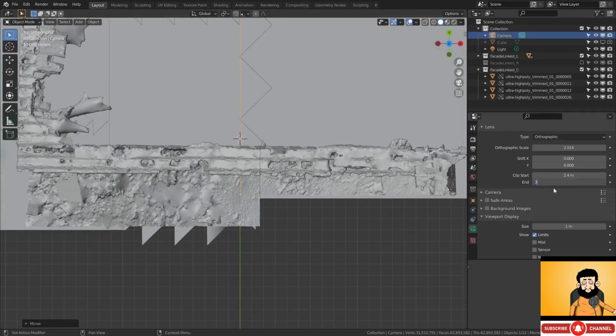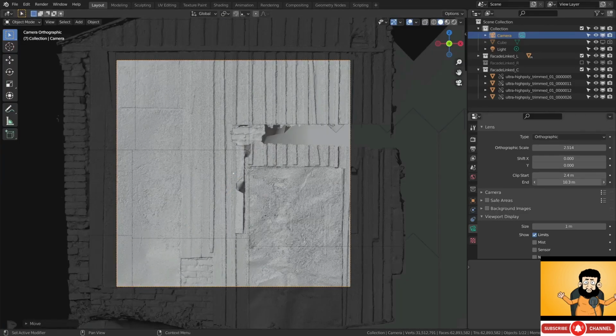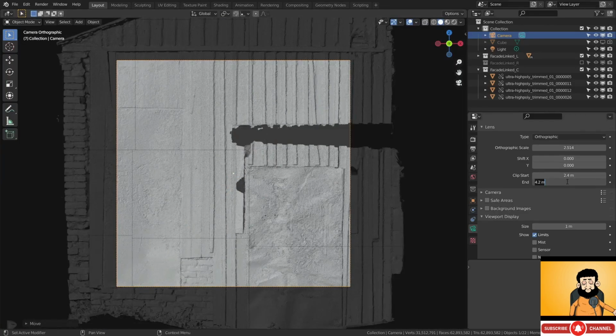This should help speed things up a little bit more and also help with any resulting cleanup by not having to render stuff in the background or much further in the foreground than we actually want on our final renders. Between 2.4 and 3 meters looks about right.